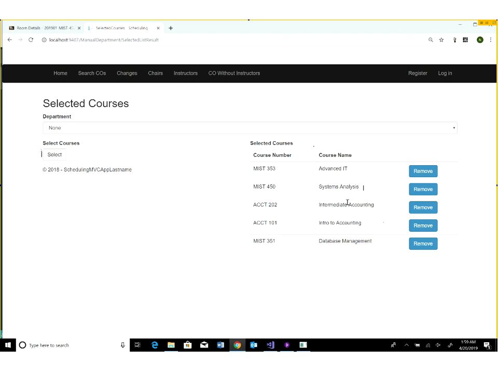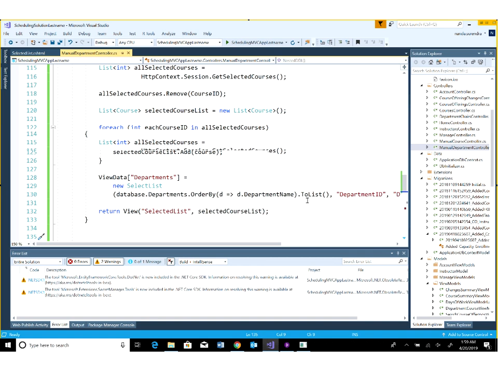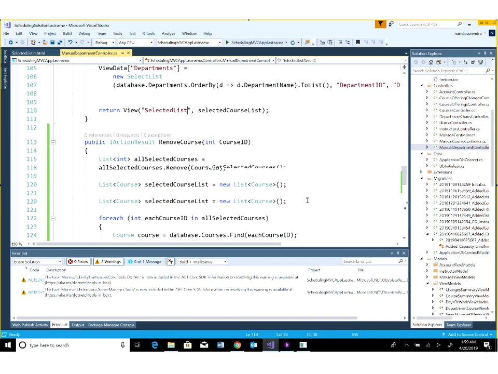So now if I want to remove one of these, let's say I didn't want intro to accounting, you call the remove method, reduce it by 1 and bring it back here. Okay. So that, as I said, once you understand the addition, which is I think much more complex.